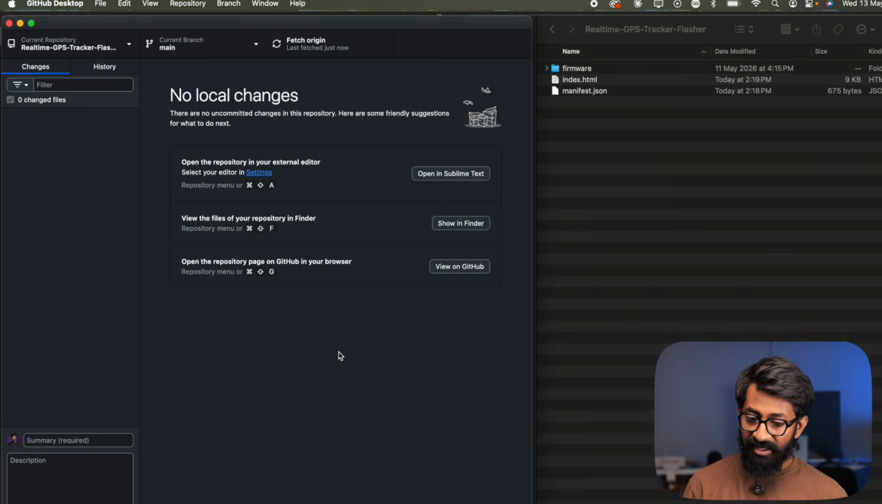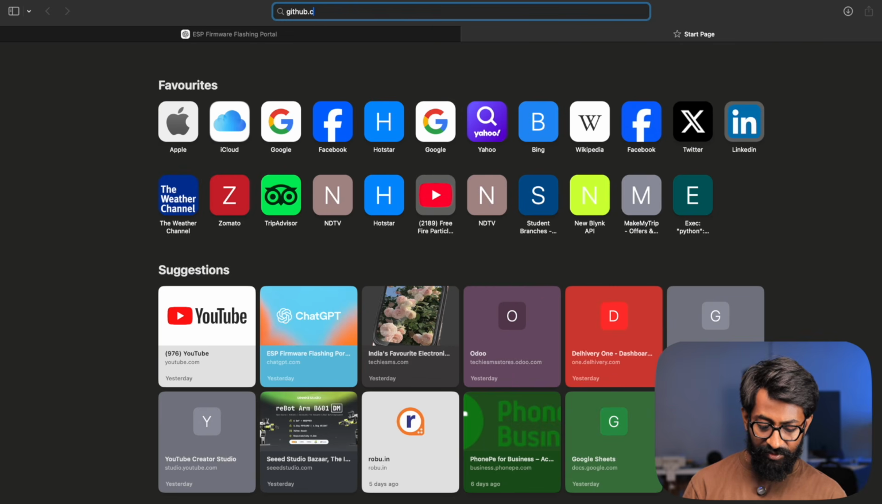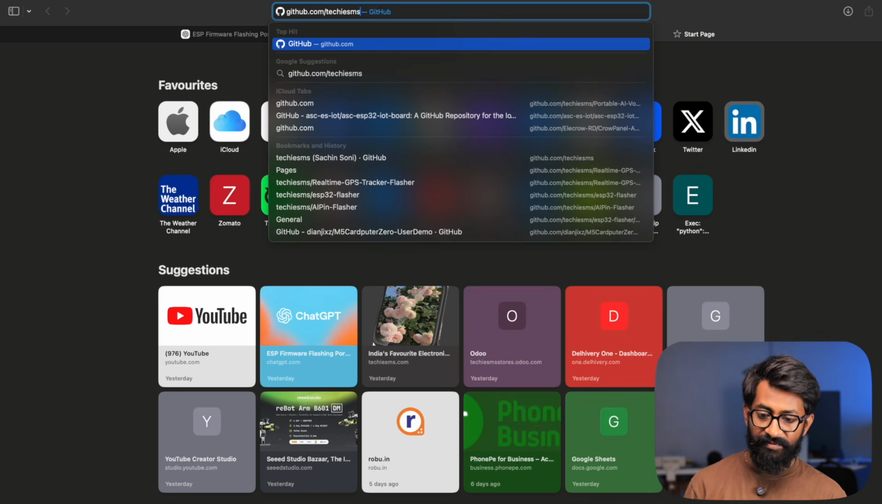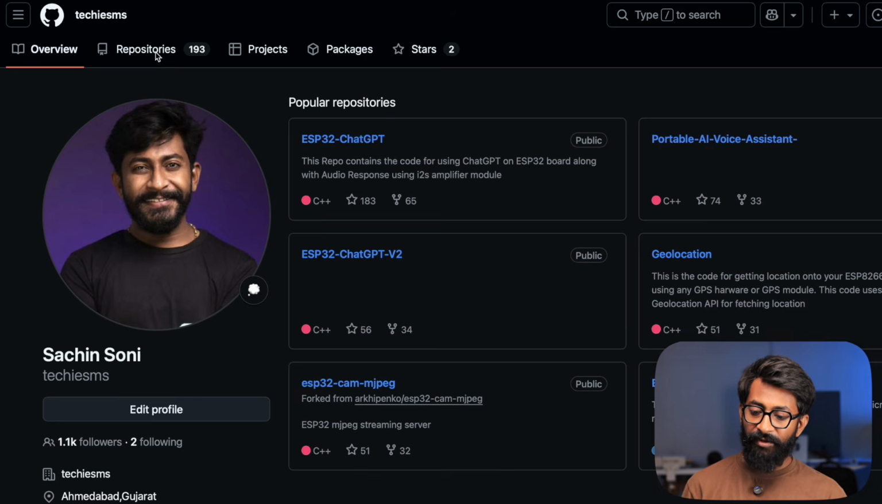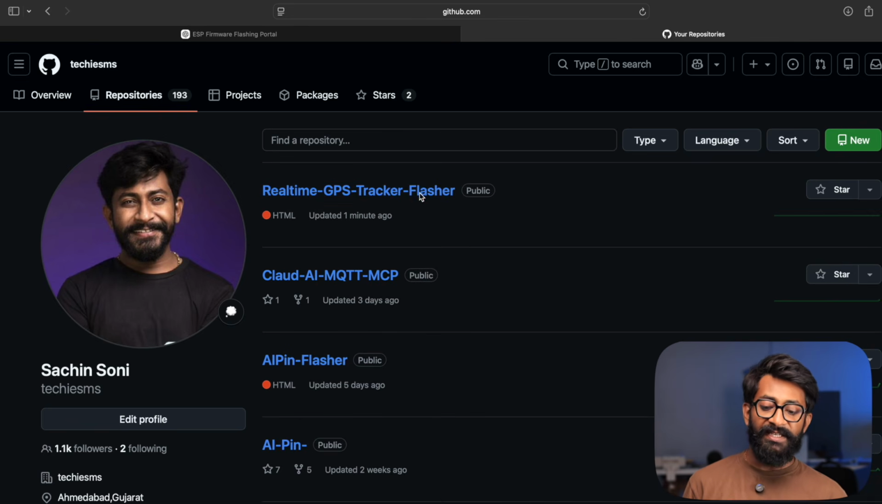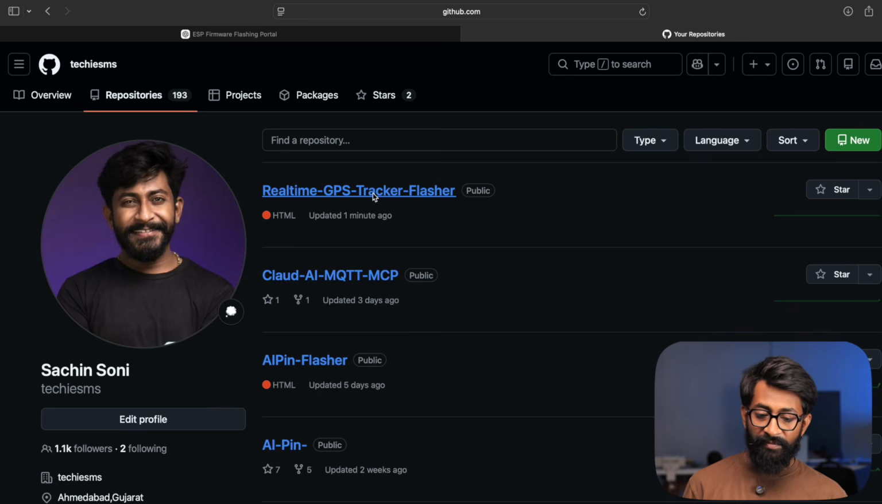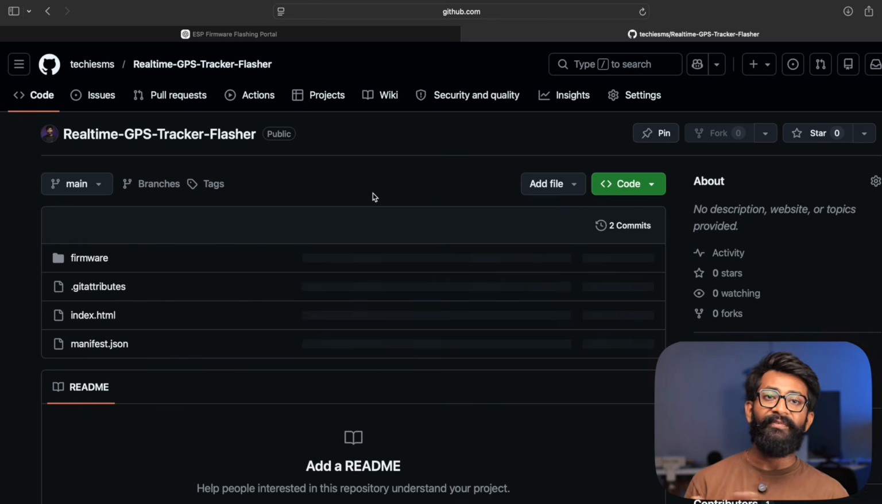And let's cross check it. So here I'll open up github.com/techiesms, press enter, and here if I click on repository, as you can see, I got a new repository called real-time GPS tracker Flasher, and inside that repository I should be able to see all the files which I uploaded, and here it is, all the files are here.